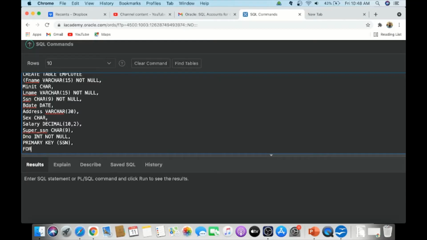You cannot specify it now because the problem is we have not created the second department table. So it is trying to refer to the second department table, so there will be an error. So in order to specify that, or else I will do one thing.